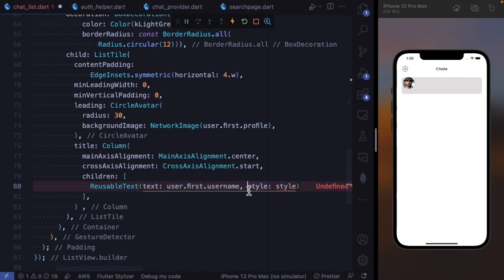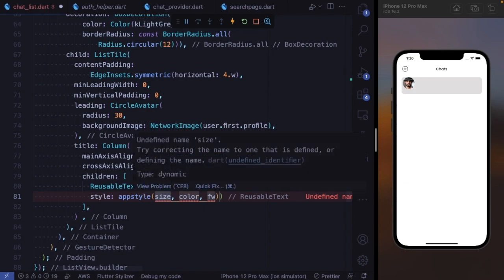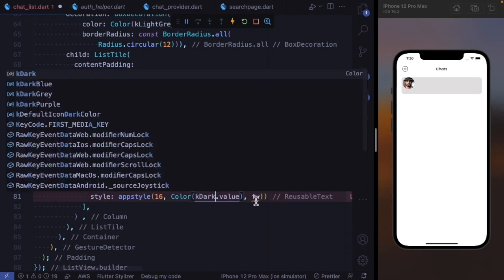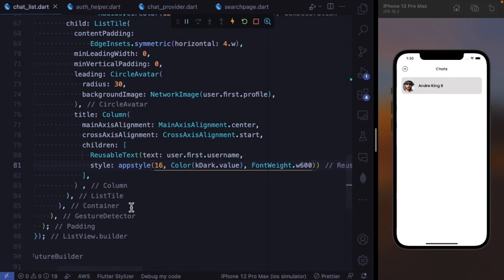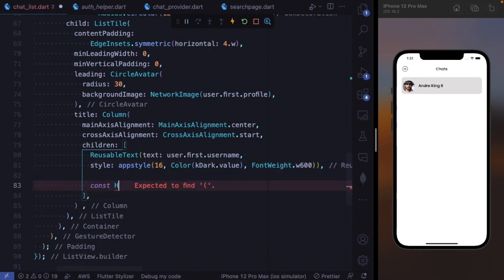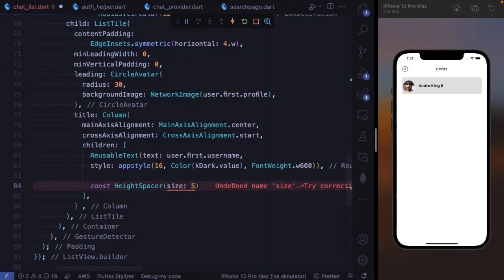And we need to pass the app style. So let's bring it down and put the app style here. We're going to give it a size of 16, and we have to give it a dark color. So let's go with kDark. Let's give it a font weight, and our font weight is going to be w600. So that's our first widget. We need to give a little bit of space between this widget and the next widget. So here we are going to require a height spacer. We have to give it a size of 5.